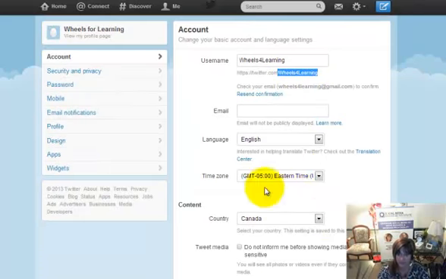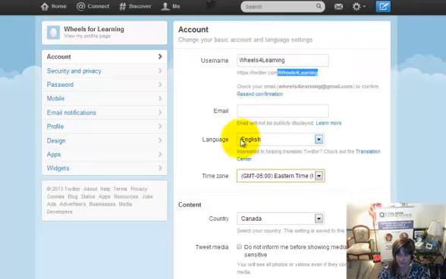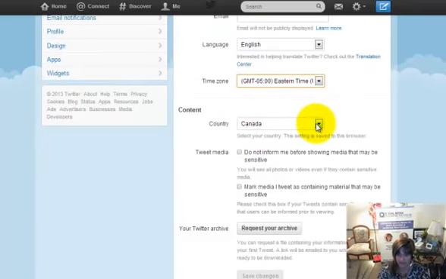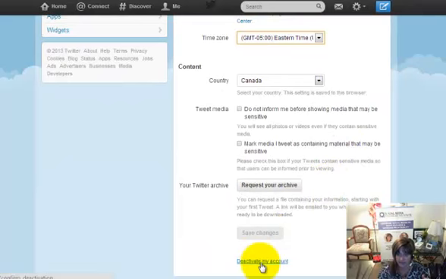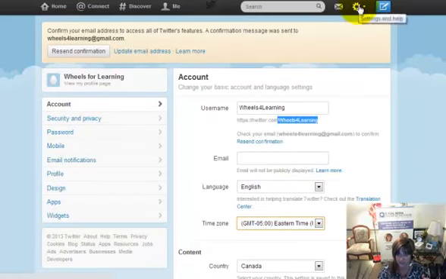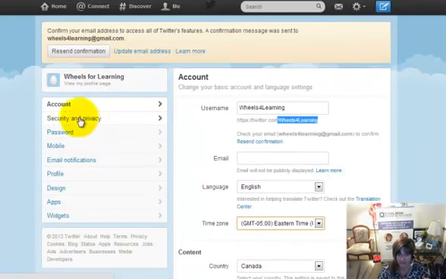You want to check your time zone, because I find often they put you in the wrong time zone. So we're Eastern time zone, so that's fine. Canada, that's great. Do not inform me. I usually don't click these, and so that's okay. If I wanted to deactivate my account, this is where I would go, under Settings, to Account, and I would scroll down to deactivate it. Security and privacy, where I want to take us now is to Profile.